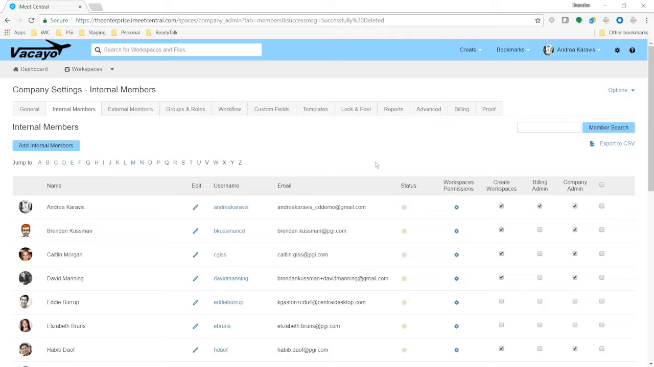Once a user has set up their username and password, you'll see that username here, and you'll see their first and last name in the name column, and that's how you can tell a person has actually set up their account.